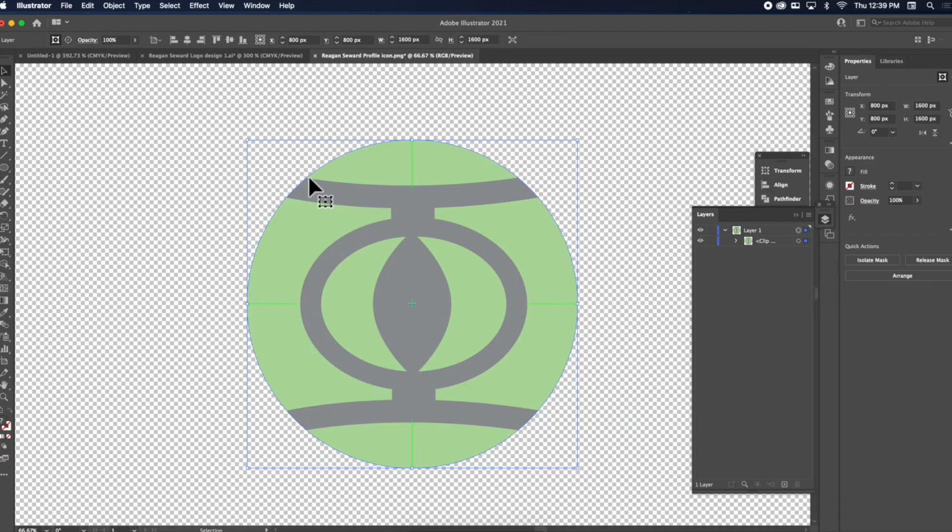Clipping mask. I should probably say this also: a clipping mask doesn't have to have anything to do with a circle. You can make a clipping mask out of any kind of shape, including a compound path or a rectangle, or anything that you can think of that's a vector shape in Illustrator.